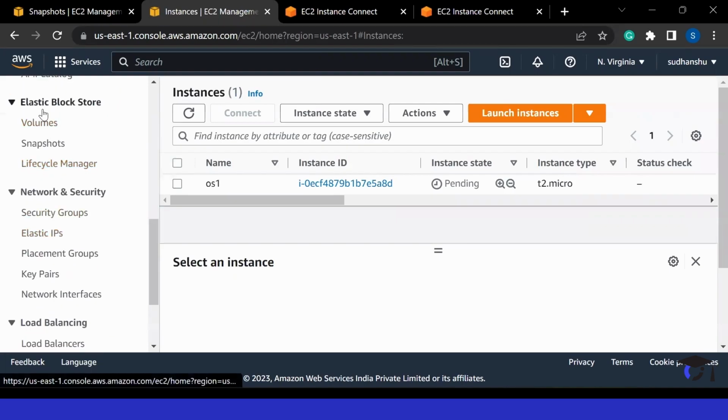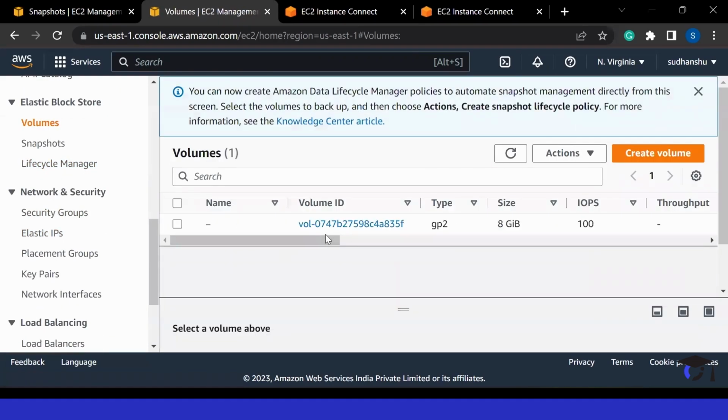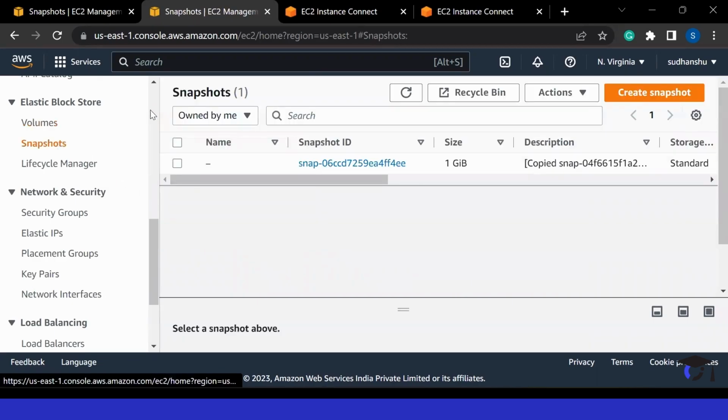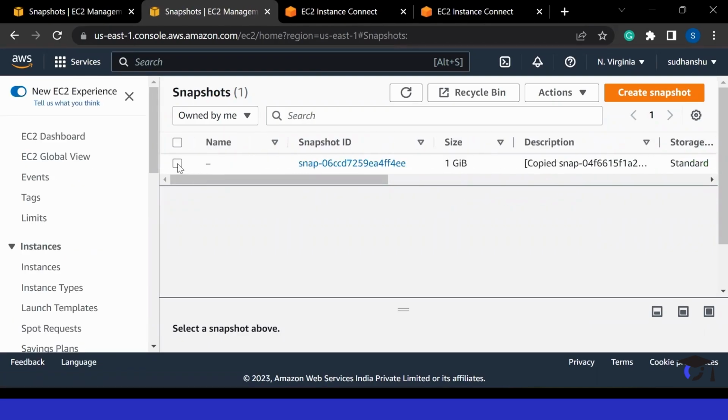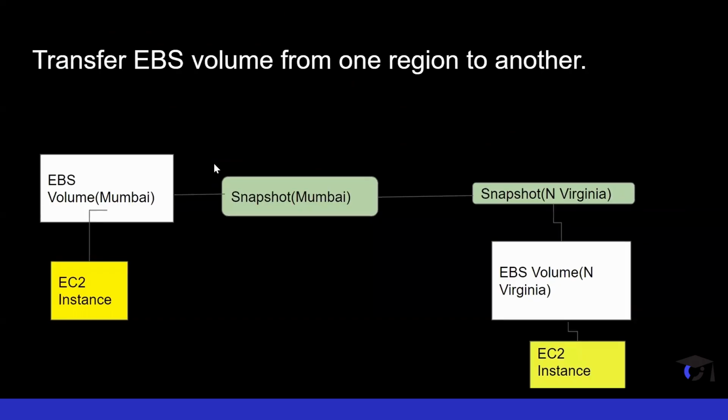Till that time, if I go to volume, so you will see one volume of 8 GB would have been created by default. And if I go to my snapshot, so you will see till now the snapshot would be ready. So yes, this snapshot is available. Now we can create an EBS volume from the snapshot.